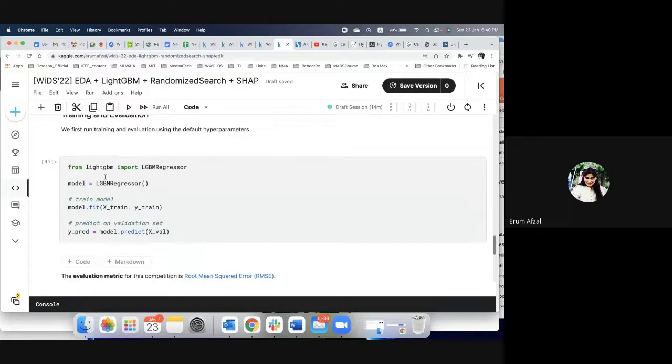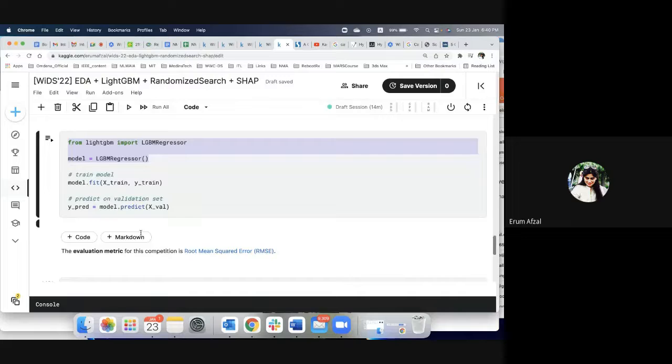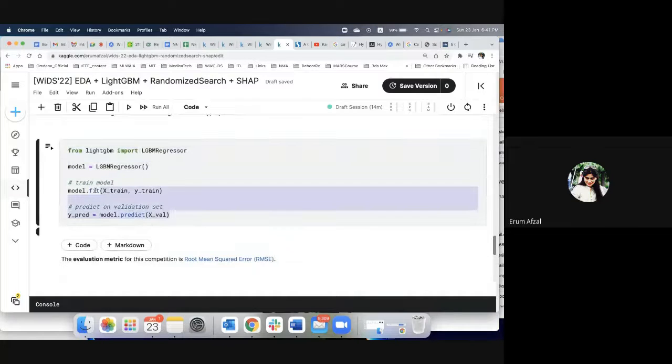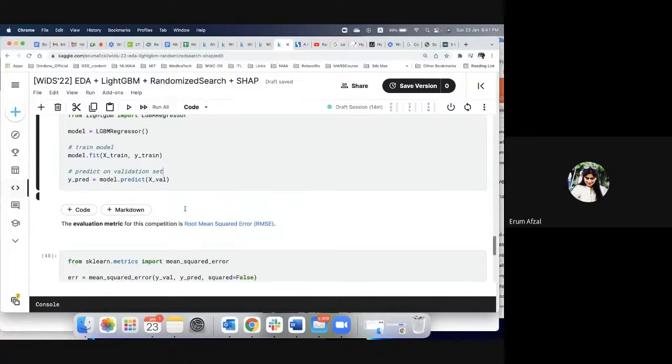So from lightgbm import LGBMRegressor, model is equal to LGBMRegressor, as we have been doing for trees. So these lines of code are similar. And then we are fitting X train and Y train for model fitting, and then we are predicting our values. So these are four lines of code: import the library, call the model, fit the model, and have prediction. That's what we have been doing for every single model.